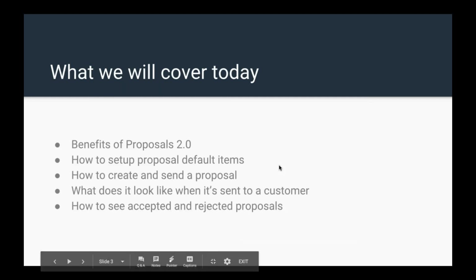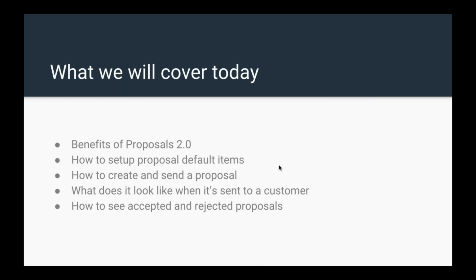So what are we going to cover today? As all of you got in the email, we're going to be talking about Proposals 2.0. What are the benefits of this upgrade if you choose to upgrade to Proposals 2.0? Also, what are the benefits if you just turn on Proposals? This is something that's available to all InspectPoint users at no additional cost. So I really want to show you this feature, some of the benefits of it, and let you decide if this is something that you want to turn on or upgrade to.